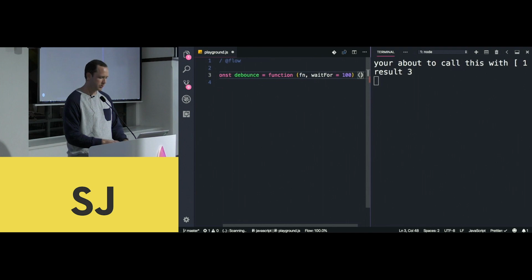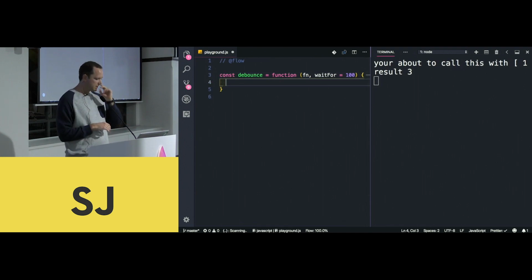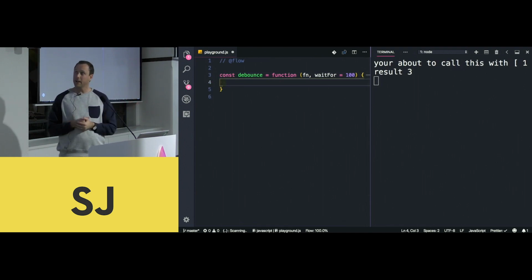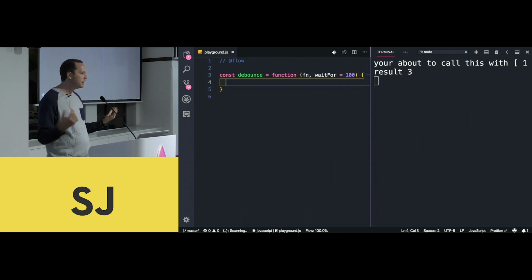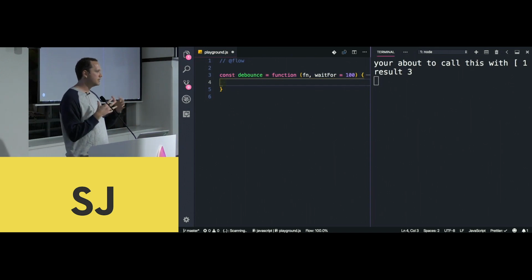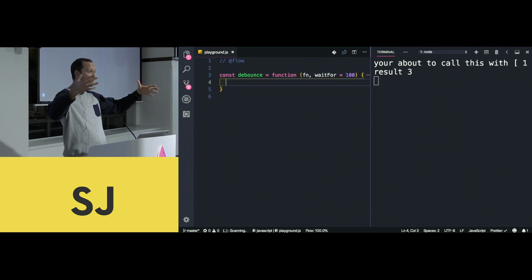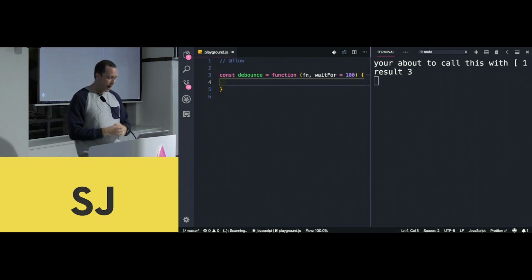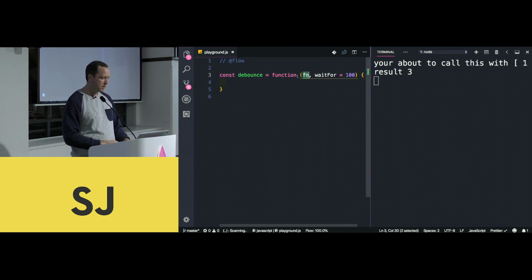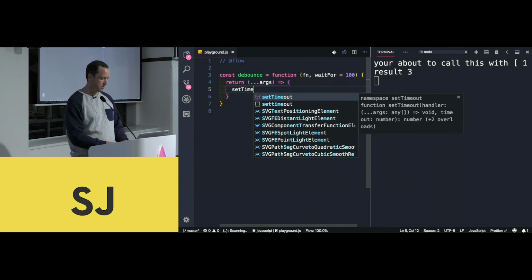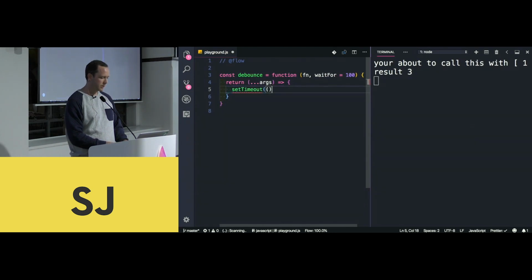I'll explain why I'm not using arrow functions in a sec. Okay, so this is our debounce function. It doesn't do anything right now. It just takes a function and wait for us. This is the period of time we want this debounce to wait, in terms of its inactivity, before we call the underlying function, which is this one here. So what we're going to do is return a new function, which is just going to spread the args again, and call set timeout, if I can type.